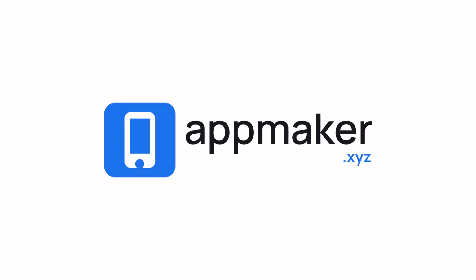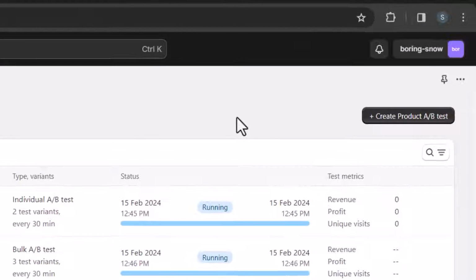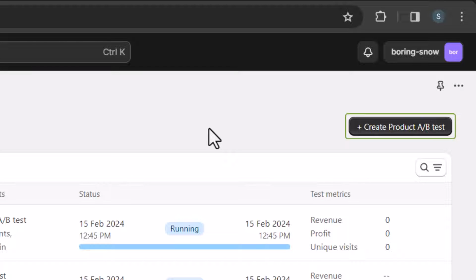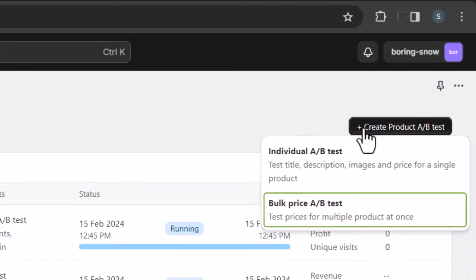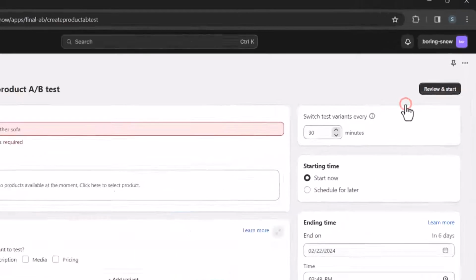Now, let's get back into the tutorial. Now let's click on Create Product A/B Test. Here you can either create a test for a single product or test the prices of multiple products in one go. In this tutorial, we will select the individual test.